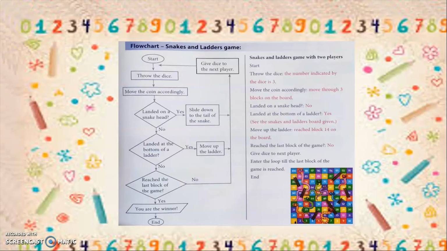Then you have to throw the dice. First, what are you doing? You are starting the program within the elliptical symbol. Then at first in snake and ladder, what will you do? You will throw the dice. When you throw the dice, you get the number as 3. Then what do you have to do? Then you have to move the coin accordingly.